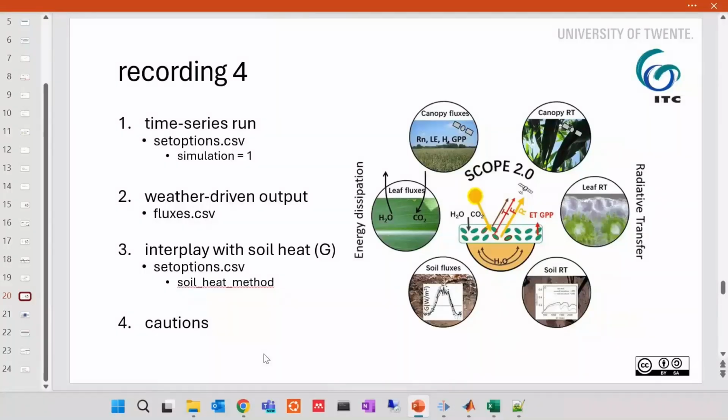I believe I told you everything that is needed for you to run SCOPE in time series mode and to enjoy the weather-driven output. See you in the next videos.